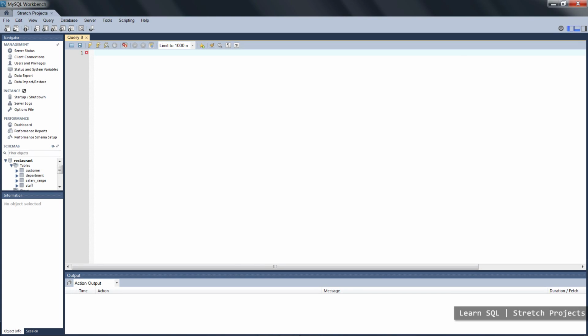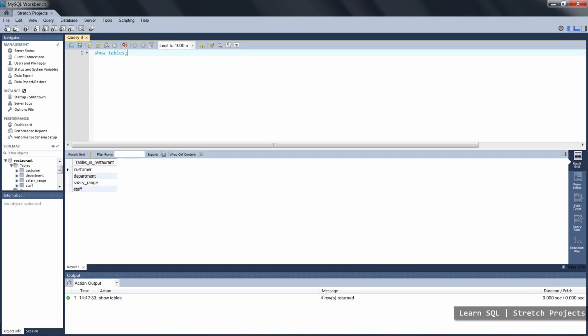So the first thing we're going to do is to type show tables. And when we run this query, which I'm going to run by pressing Ctrl Shift and Enter, it will display the tables within the database for us. Now, as you can see, these are identical to the tables over here, but this is the actual SQL code running, which is displaying these tables for us, rather than us relying on MySQL Workbench.